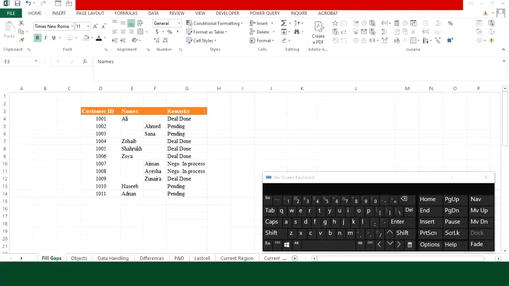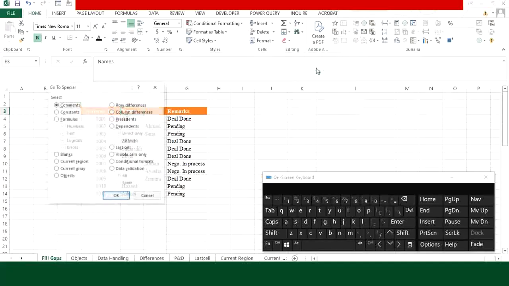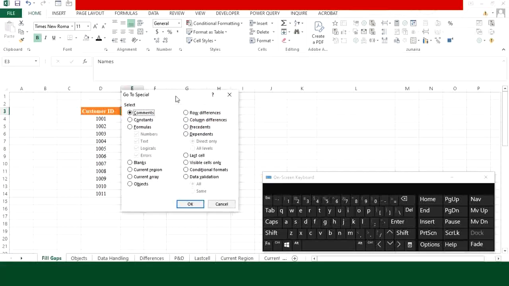If you want to locate it using the Excel menu bar, then you will find it in the Home tab. Here in the editing section, you will see a small binocular symbol. If you click on that, you will find some options. Then click on Go to Special and you will see this window.